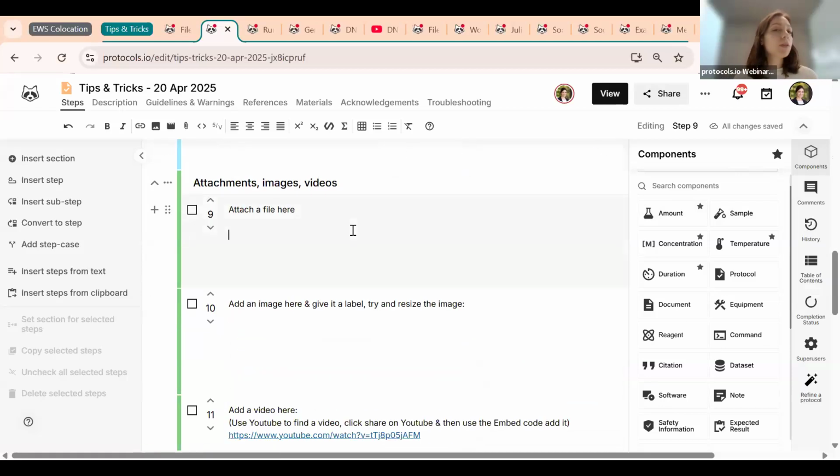So I think most of that should be relatively familiar already if you are an advanced Protocol.io user. But we'll dive in a little bit deeper now.